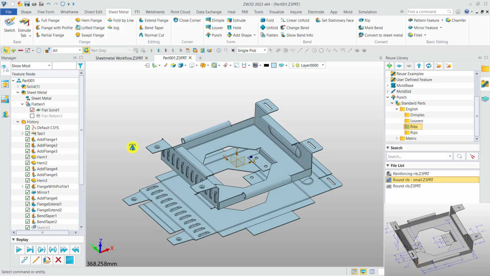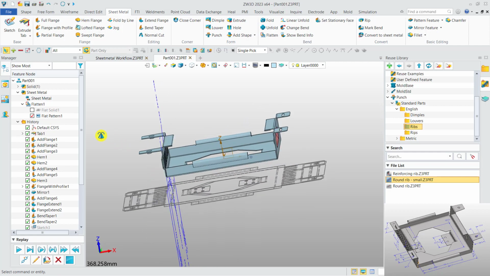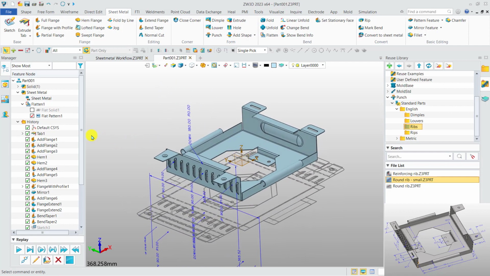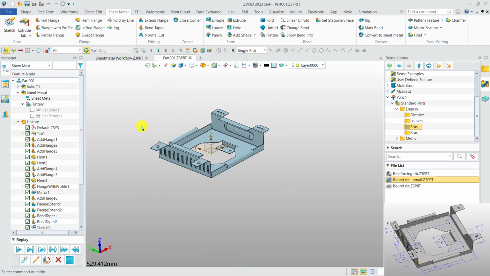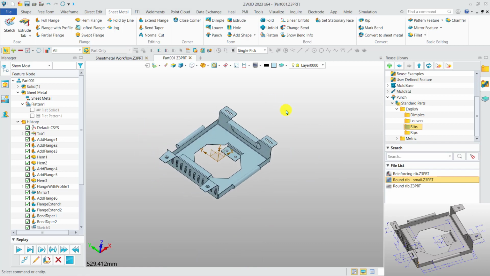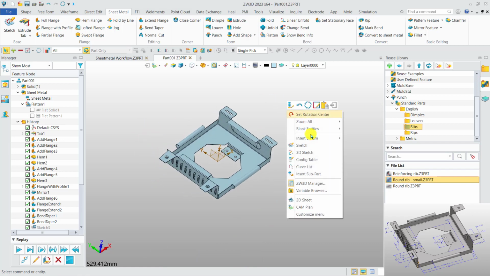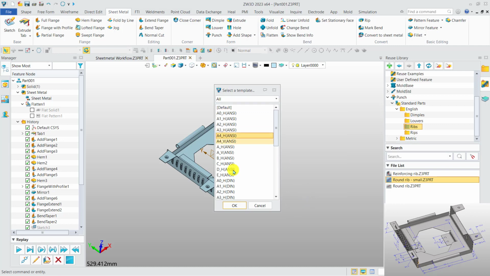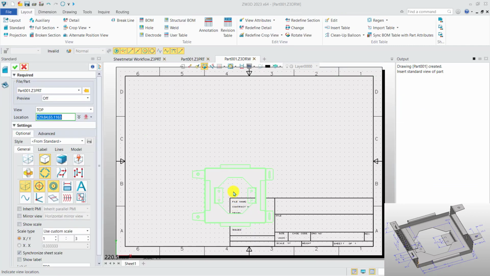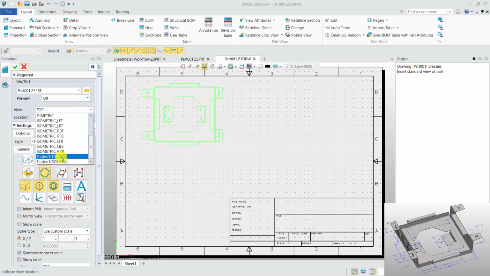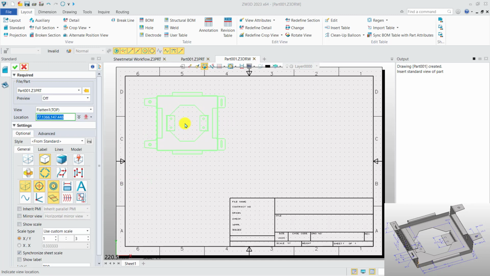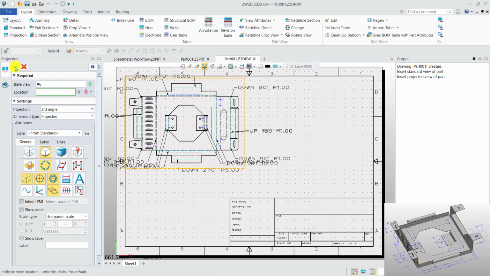Okay, so this is the flat solid, also the flat pattern. Okay, now we can go to the 2D sheet environment. We select a template. And first we make the pattern view, the flatten view. And remember to check this option to show the bend line.